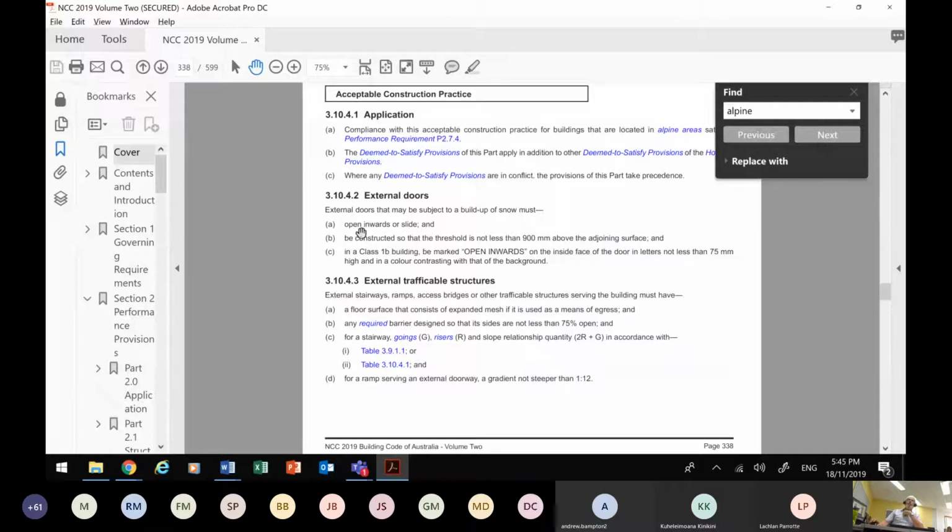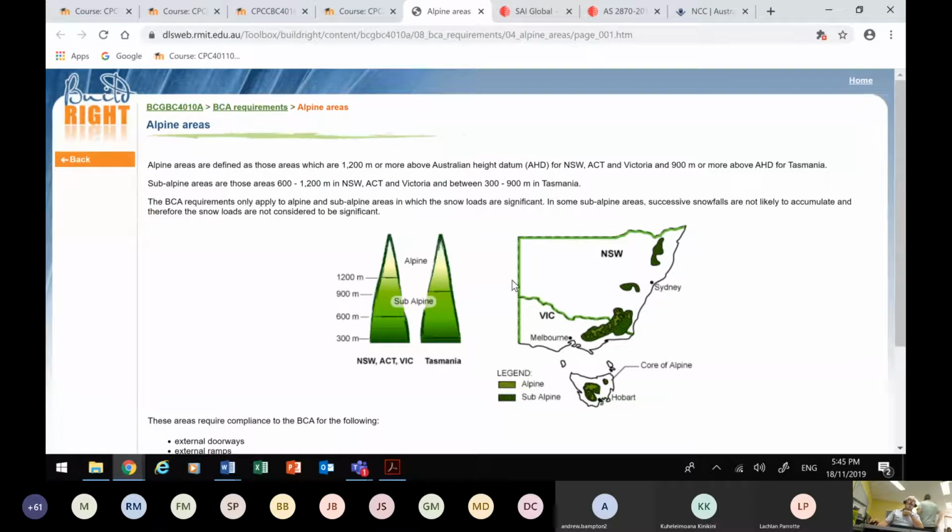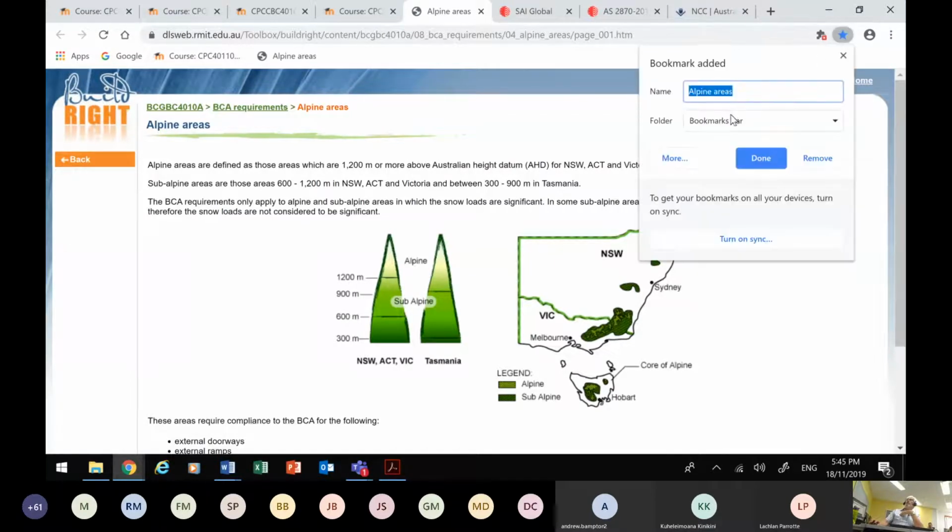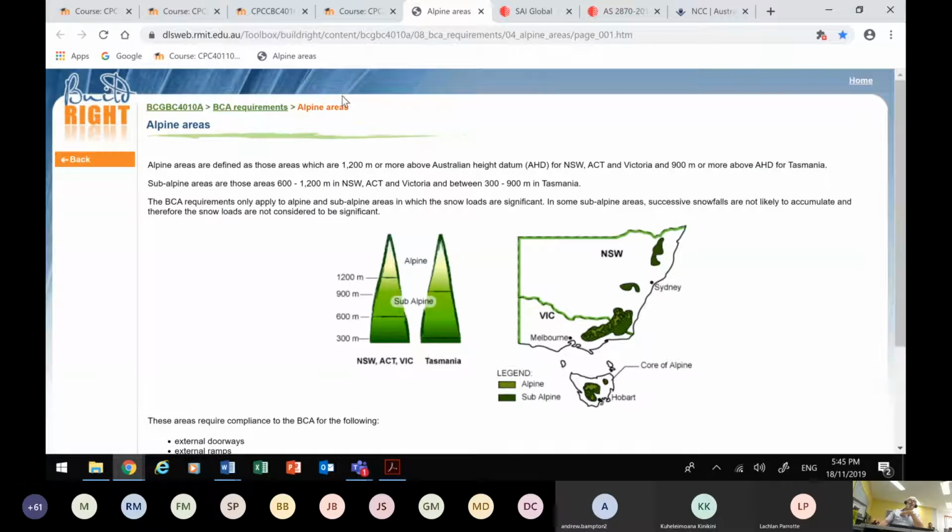So in this particular case, it's not practical to have the door open outwards because there might be a heap of snow out there when you wake up in the morning. Now there's this Build Right toolbox here, which is pretty helpful for you. I'm going to pin that up the top here, and you can just pop it onto your bookmarks bar yourselves up there. Here it is.